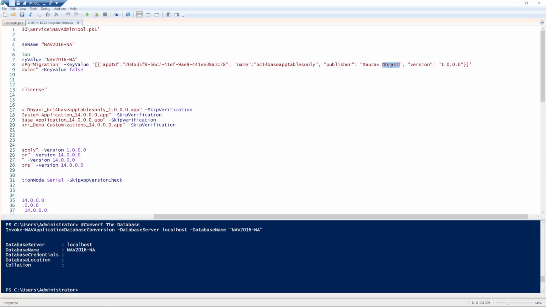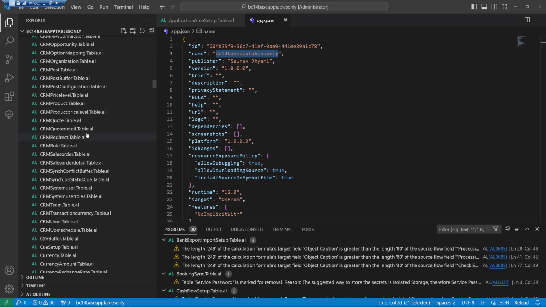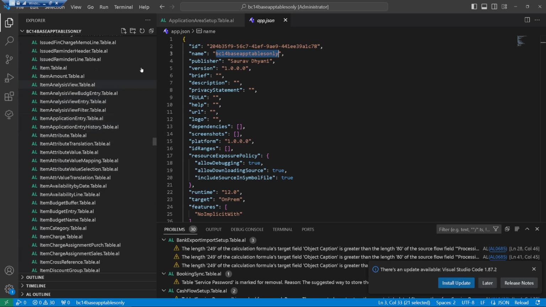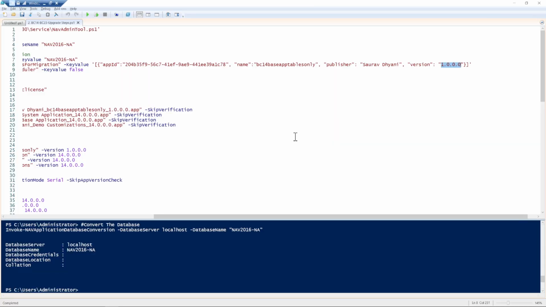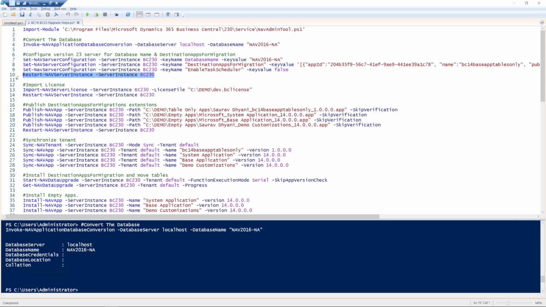The publisher is me, and the version that I'm using, pay focus to it, is 1.0.0, which is the first version where all the tables exist, from Microsoft, custom tables, everything exists here. So you need to specify the version 1 of your table only extension as the destination app for migration. Then you disable the task scheduler and you restart the service. Then you import the license, your partner license, and you restart the service.